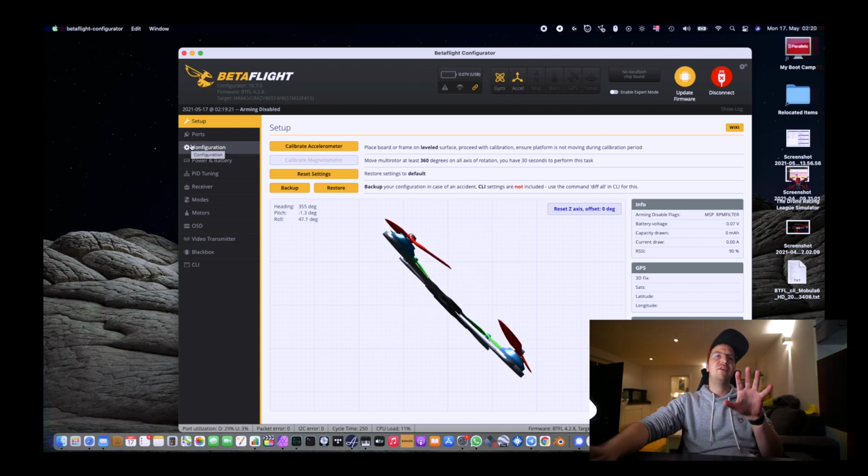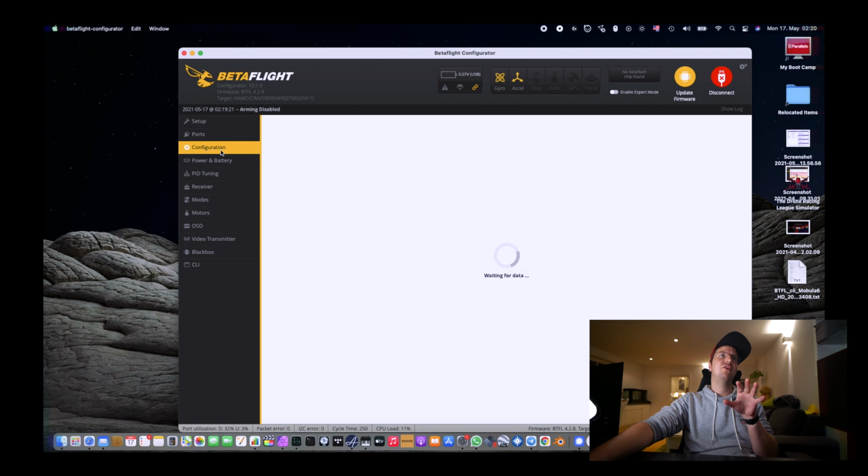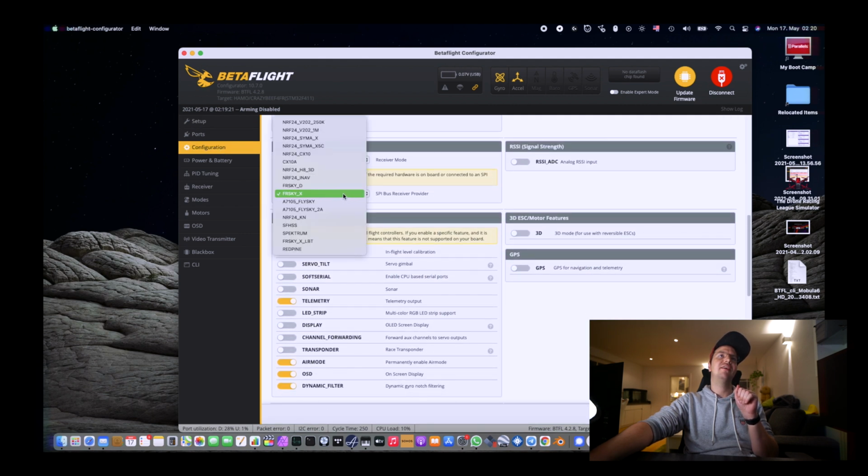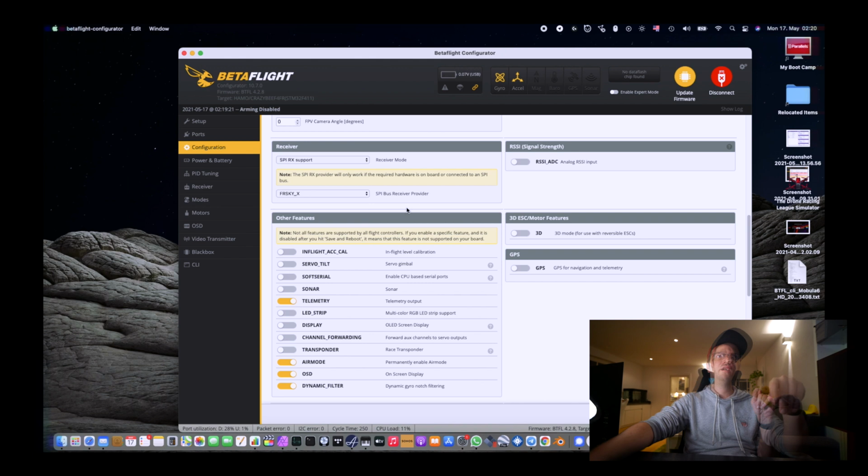Okay, so once you are in BetaFlight, just go to configuration, scroll down, and make sure you selected FrSky X as a protocol. You can also select FrSky X LBT, but I never really got it to work, so I recommend FrSky X, which is the ACCST D16 protocol, compatible with the FCC options that we selected before.